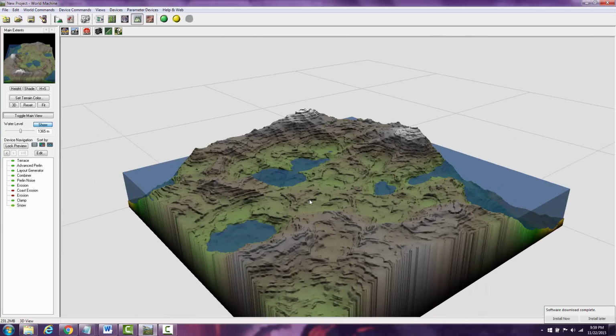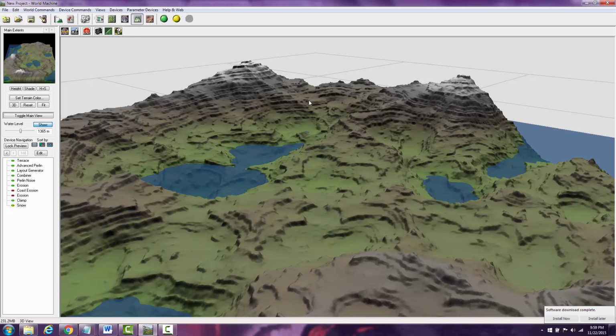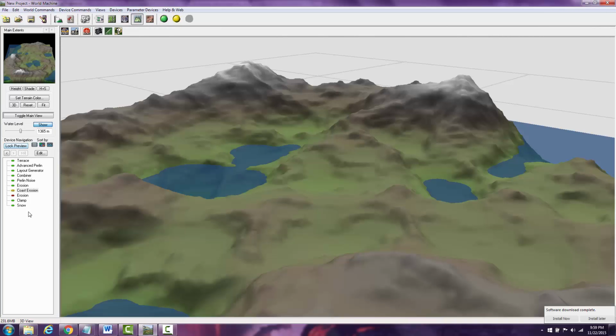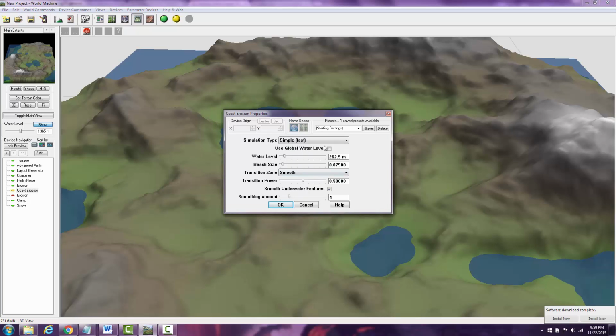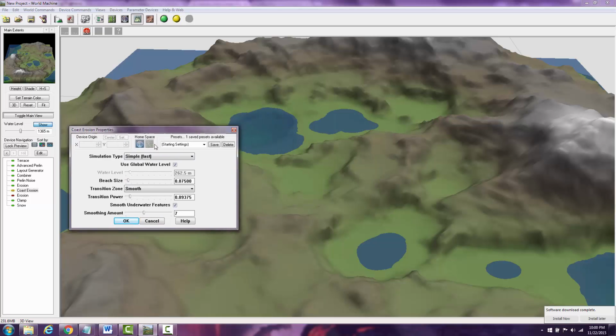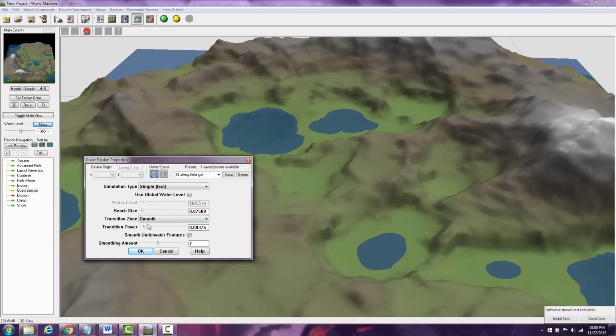Cool. Okay. What next? Gotta keep moving. Alright. Next thing to do, we do the coast erosion now. Now, we need to have checked use global water level. Then we want a little less intense transition power, perhaps? Smoothing amount. High smoothing amount. That's like underwater smoothing. Each side. Smooth. So smooth.